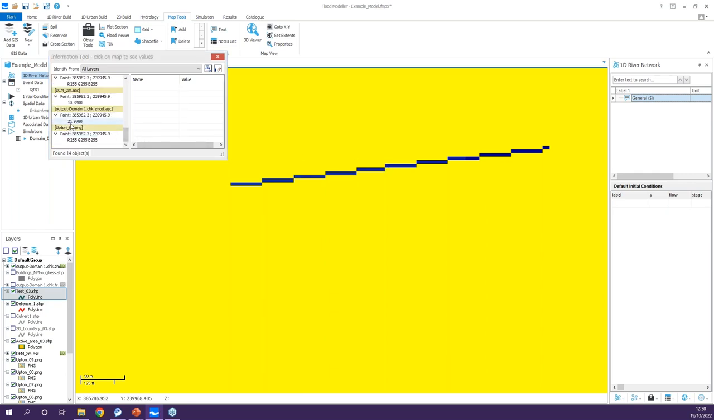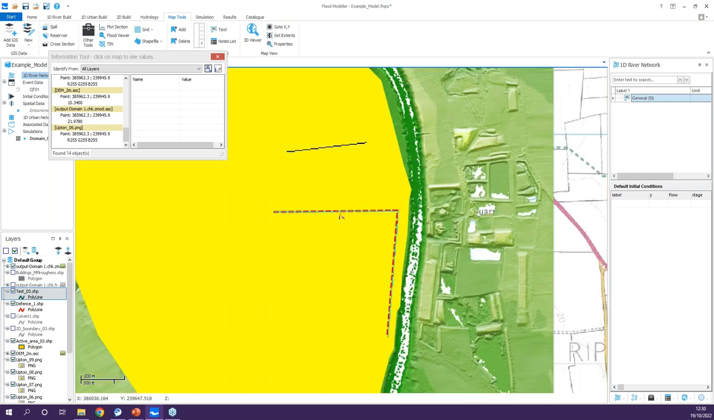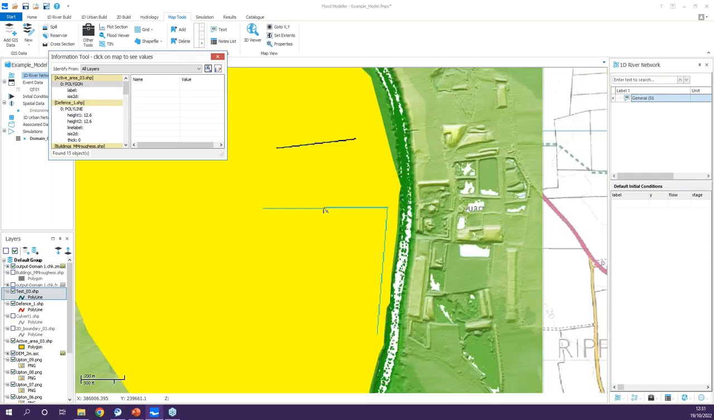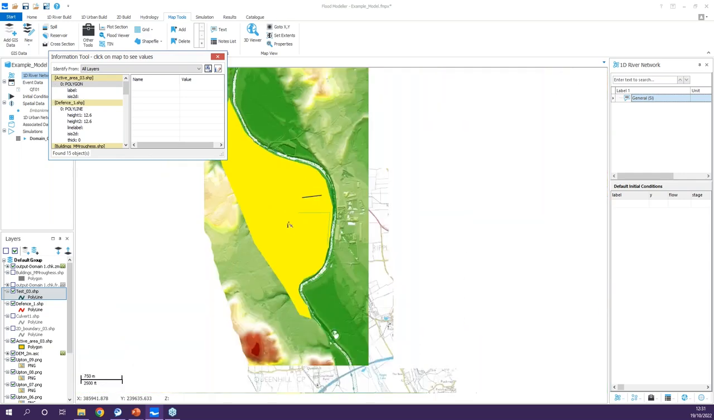So I've got a Zmod check file saying it's reading in a value of 21.97, which is partway between 21 and 23. If I zoom out and do the same thing for the other defense line, I think this is a flat line. Here we've got a value in the middle of the line of 12.6 meters above datum. If I go up to defense line one at the top here, again, 12.6. So good news, I'm pretty happy. These modifications, the roughness and topographic modifications, are applied correctly.